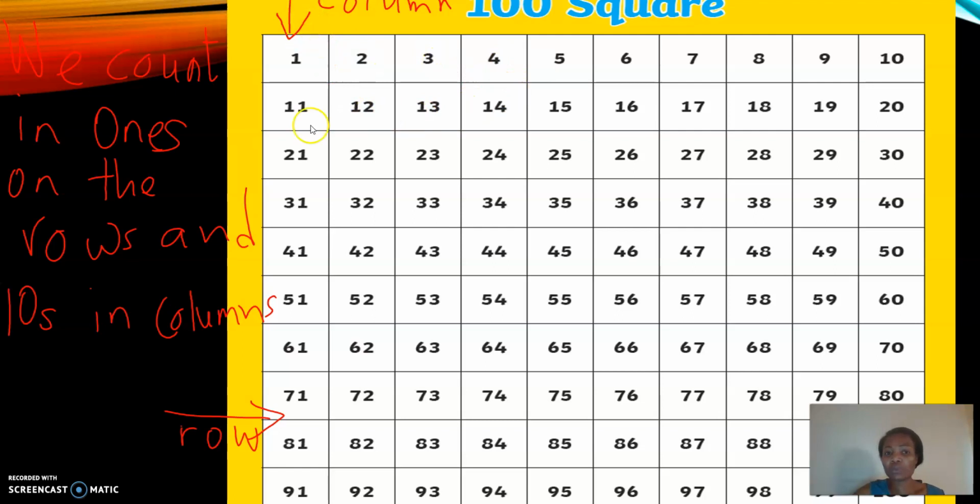But when I count in columns, I'm counting in tens. So you see that from this number to the next number, I have skipped 10. Okay, so I can have 1, 11, 21. So each jump down the column is in tens. Can you see that? That's amazing.